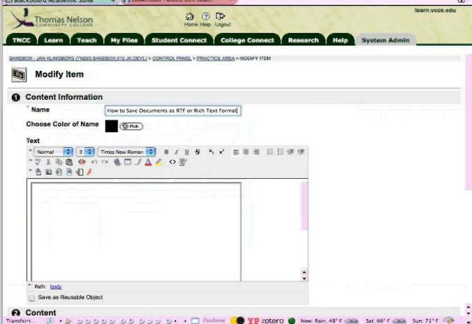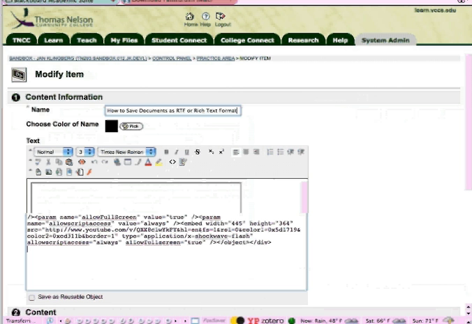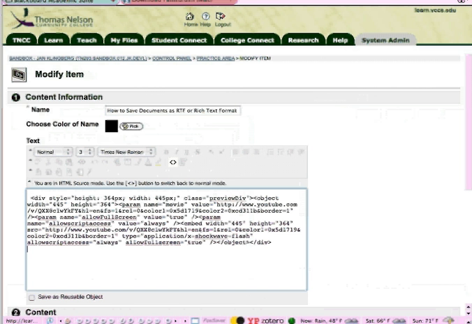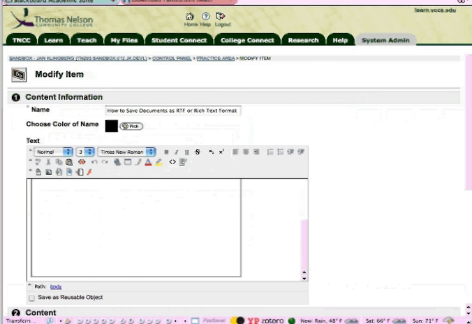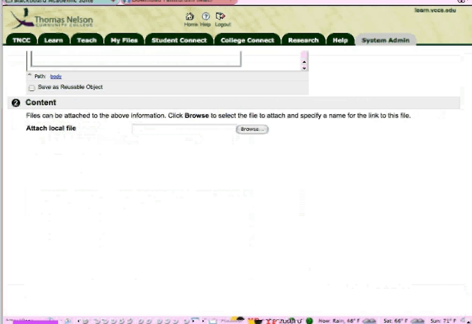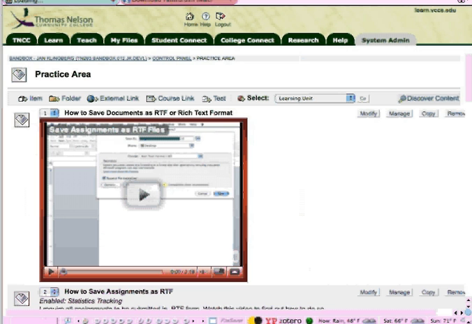So you come in here, you paste the code, you come back out, and you submit, and voila, after you click OK, you have a video embedded in your Blackboard course. Now you can also add instructions here too if you want to. You don't have to just have that in itself.